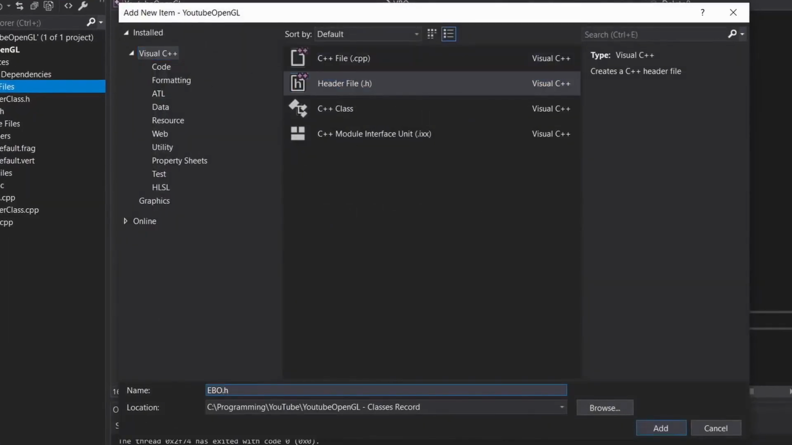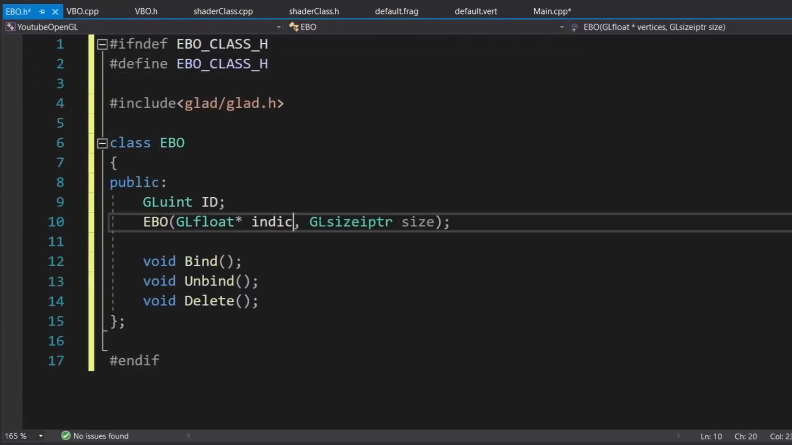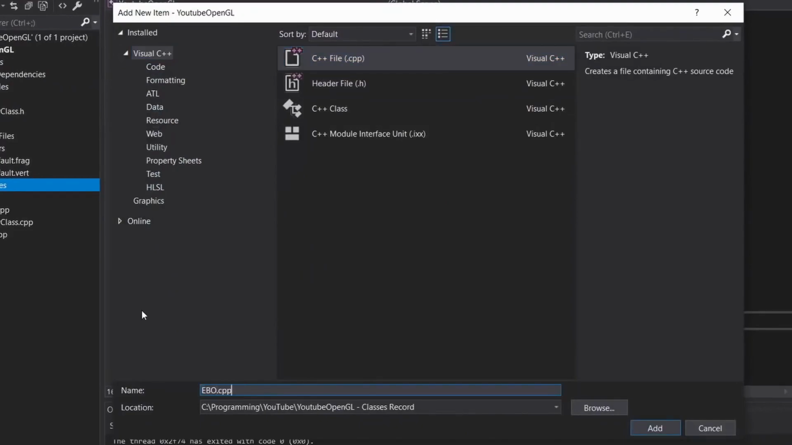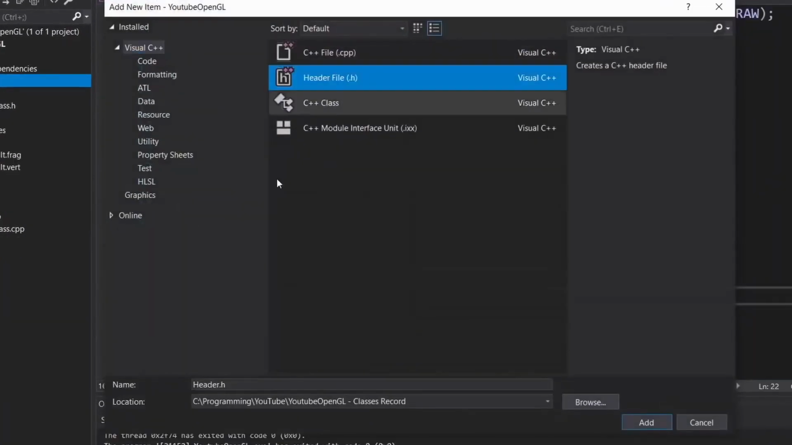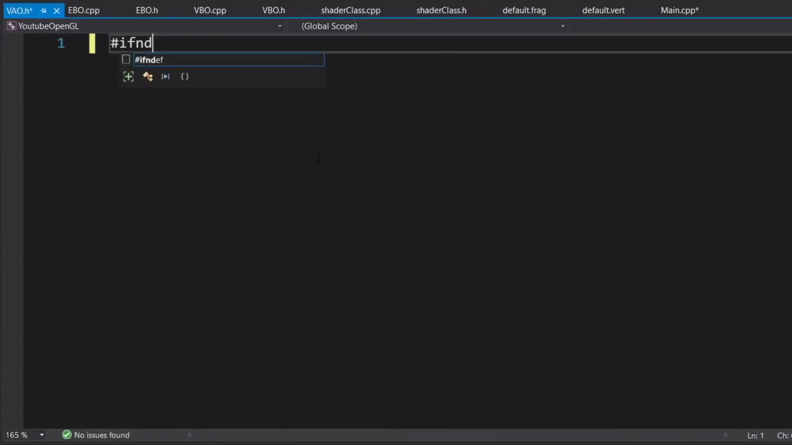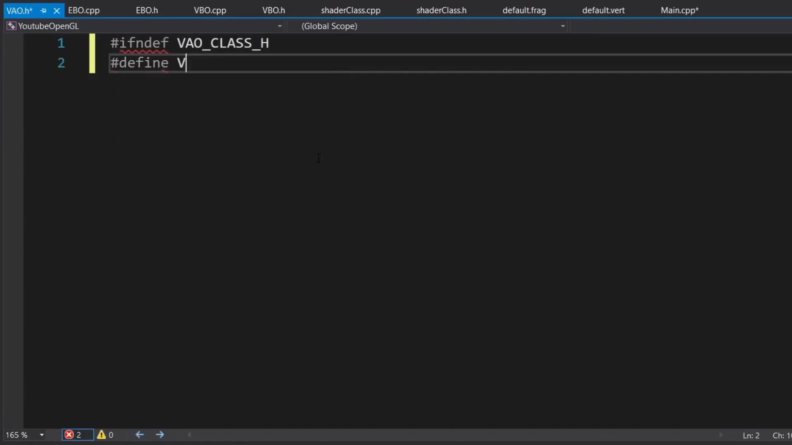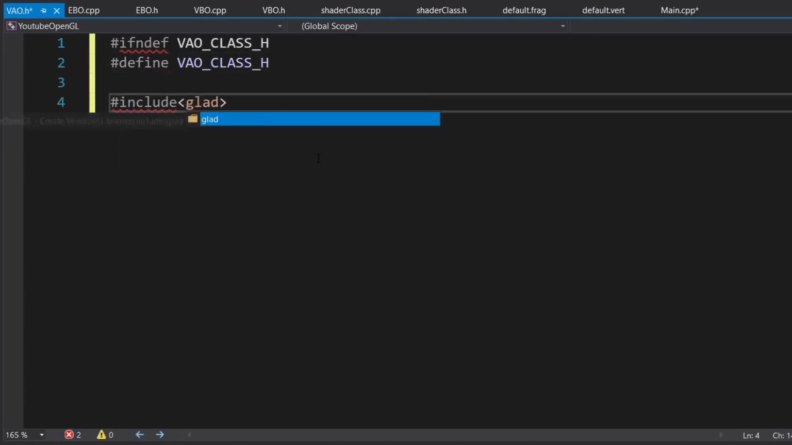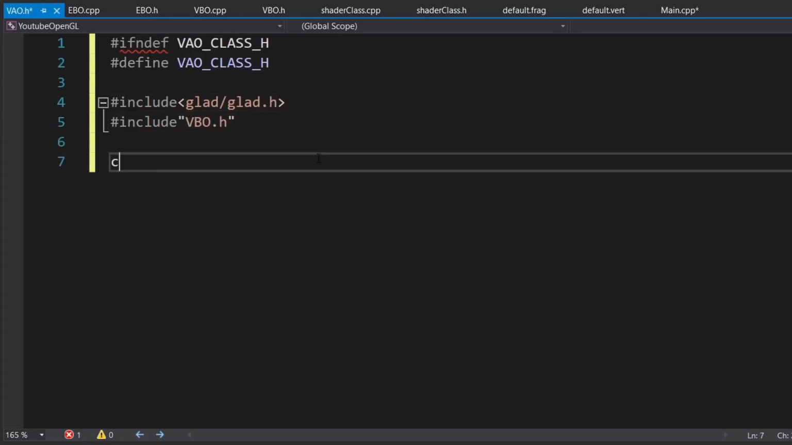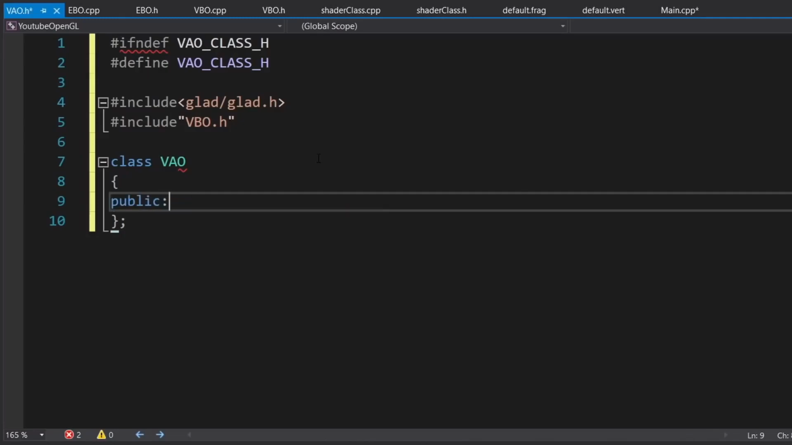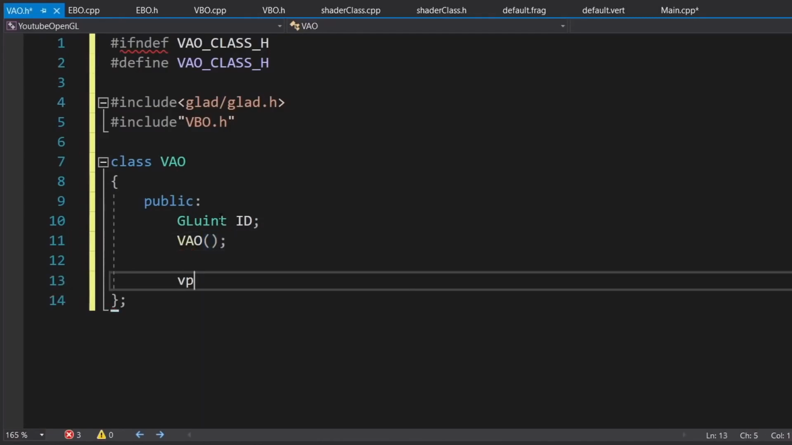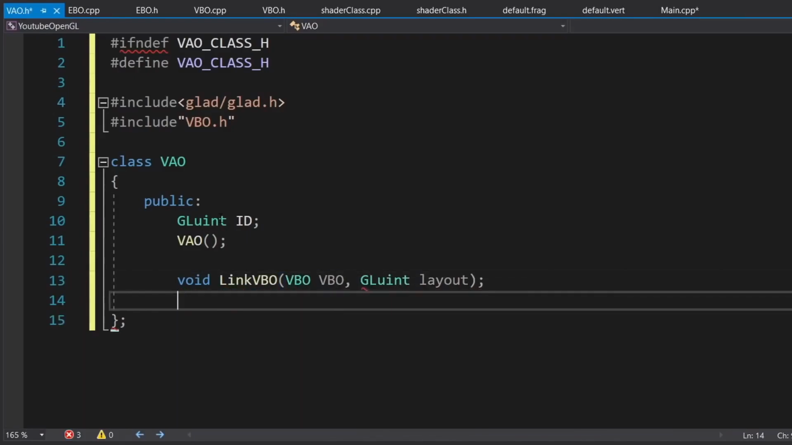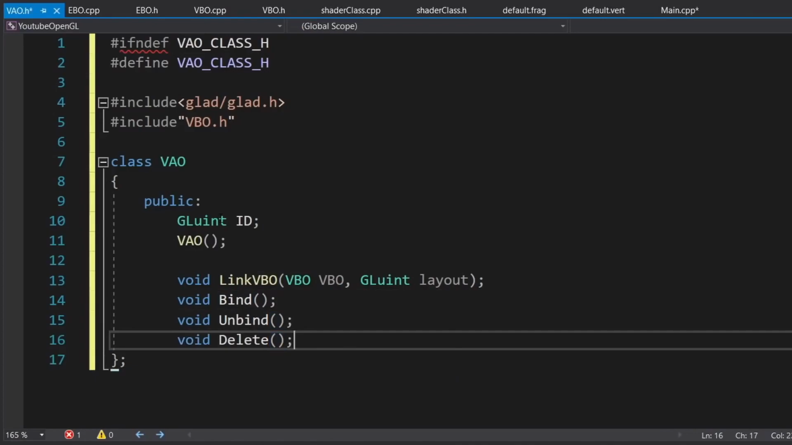Now repeat the same procedures we've done with the VBO for the EBO, making sure to replace GL_ARRAY_BUFFER with GL_ELEMENT_ARRAY_BUFFER. And now finally, the vertex array class. Create a header and include glad like before, but this time also make sure to include vbo.h, as we'll need to link a VBO to the VAO. Create the VAO class, give it a public ID, create a constructor without any inputs, and then a LinkVBO function that will take a VBO and a layout, which we'll learn more about in the shaders tutorial. Don't forget to declare the usual bind, unbind, and delete functions.